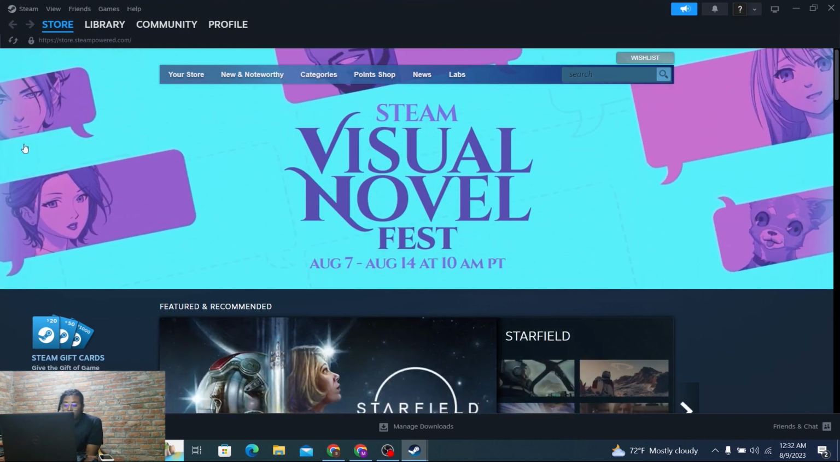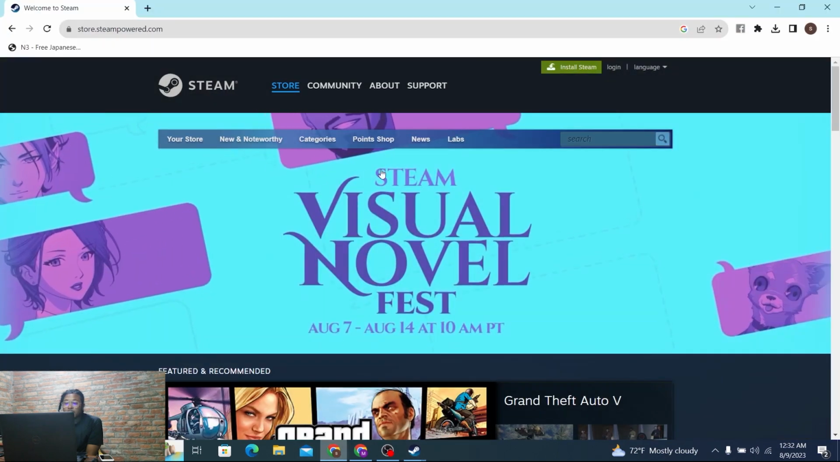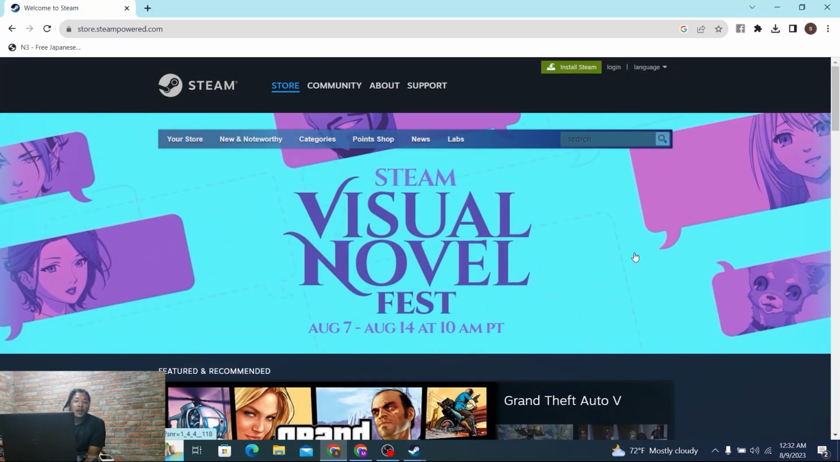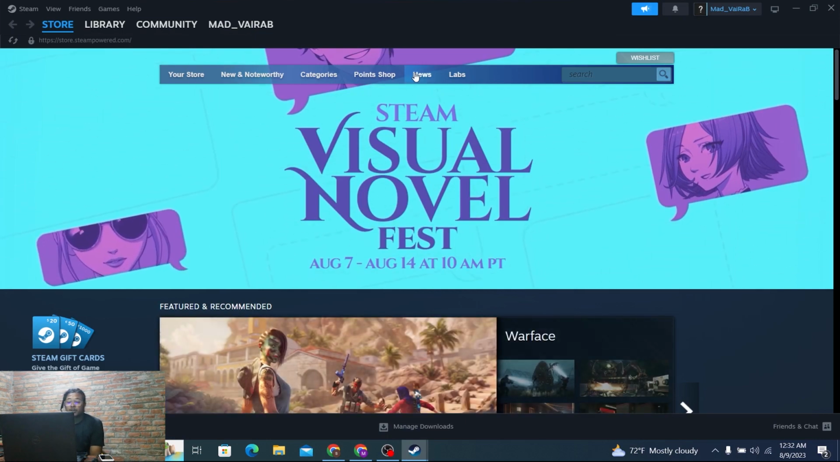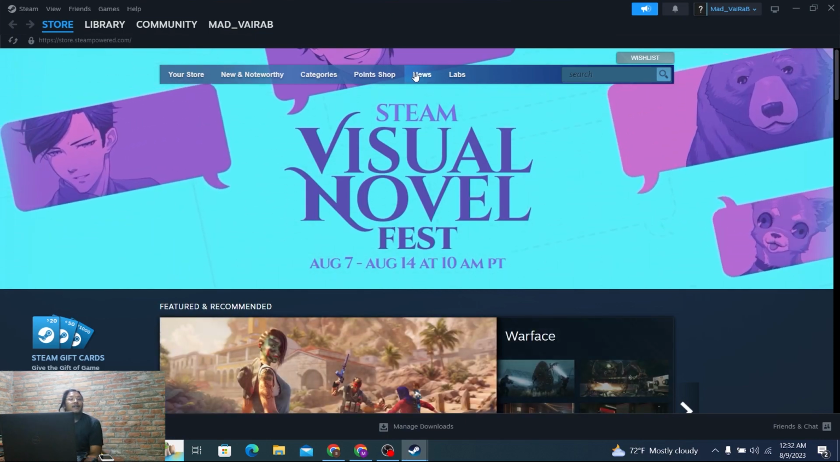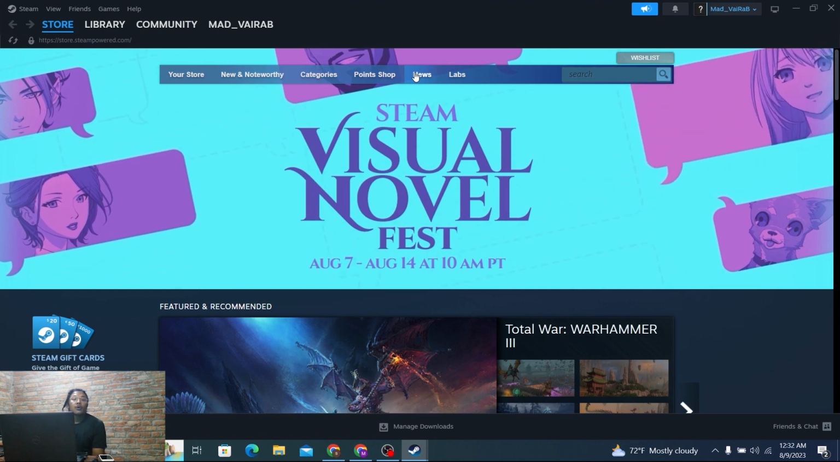You can also do that on the online site of Steam, but you will not be able to play games from the browser. You will require this app or the software on your computer. And with that being said, this is how you log into your Steam account on your computer.